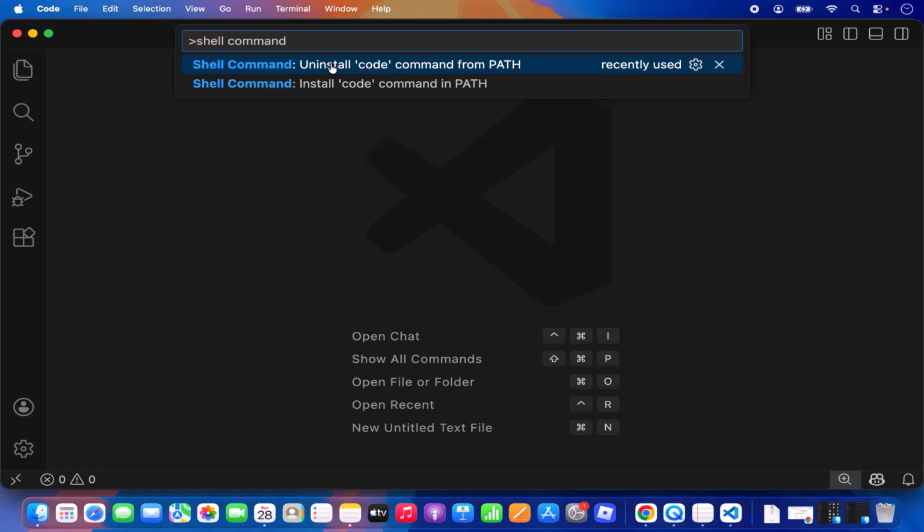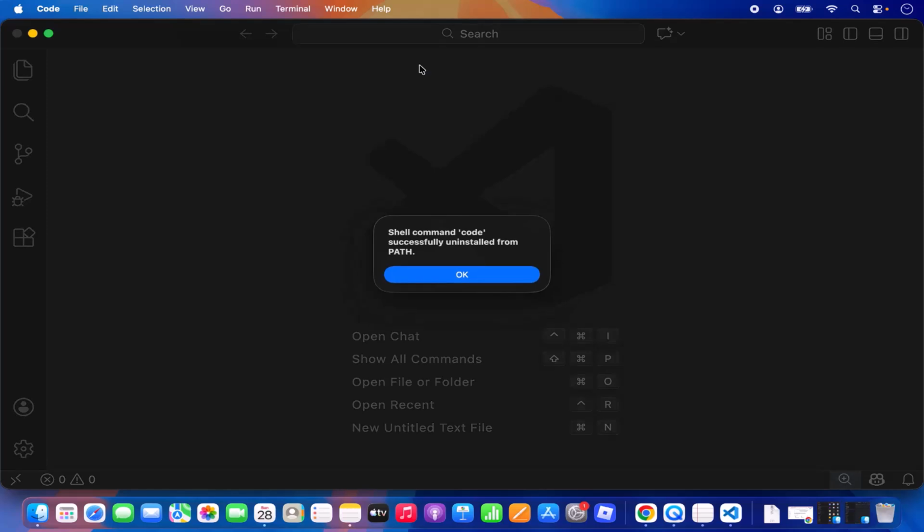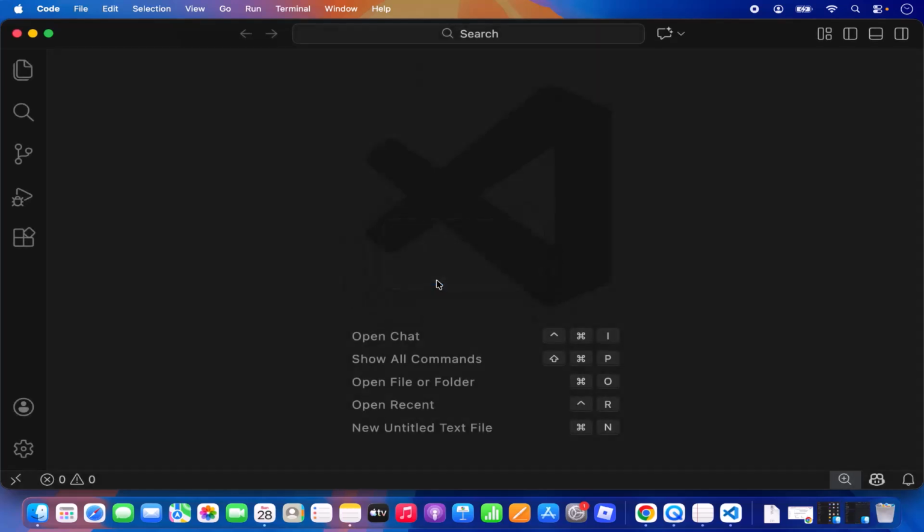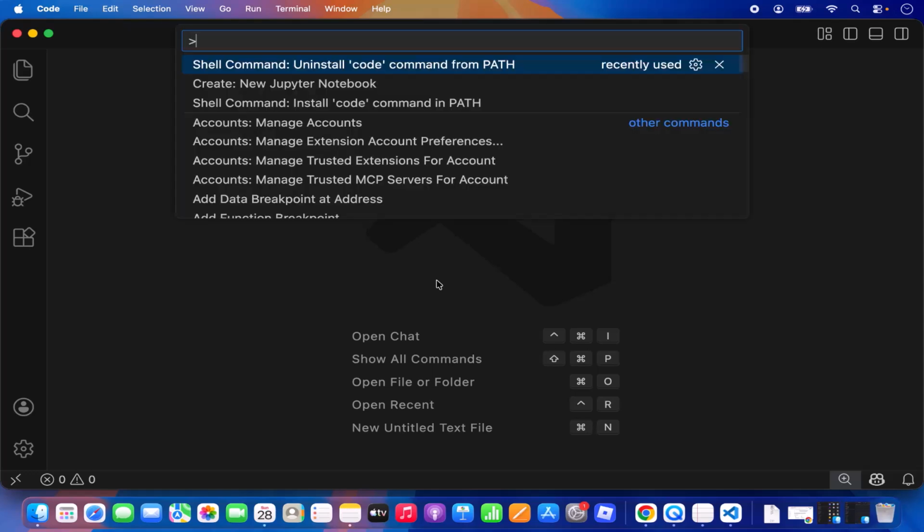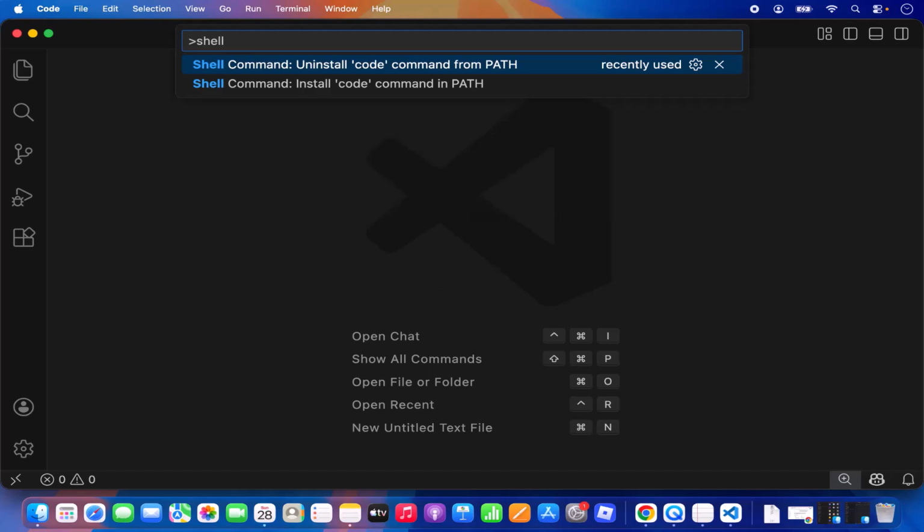So first, in order to uninstall the stale version of the code command, if you have previously installed a different version of code or something like this, we can run this command, which is Uninstall 'code' command from PATH, and then click on OK. And once that's done, we are going to once again press Command Shift P and search for the shell command option. Once you have run the uninstall command, this time we are going to run Install 'code' command in PATH.